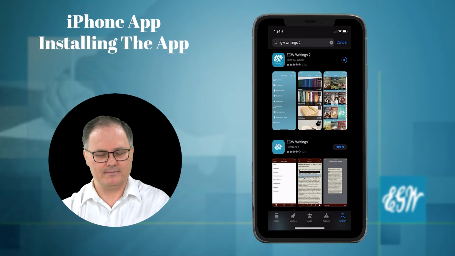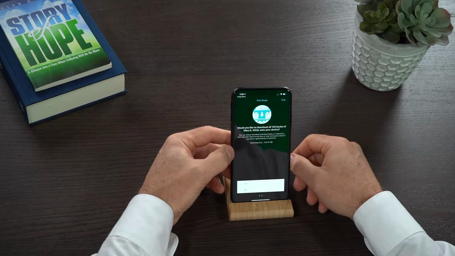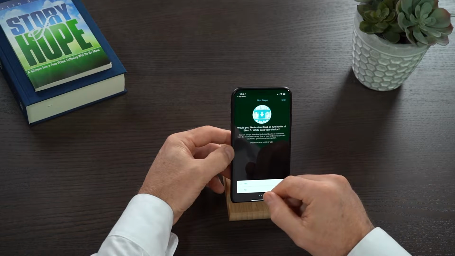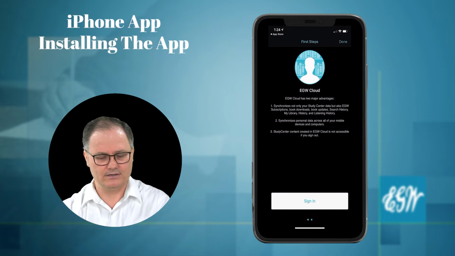Now, as soon as the app installs, it's going to pop up and say open. So you just tap on the open here and it will run the app for the first time. Now, when you run it for the first time, it asks you, do you want to install the 120 books? And yes, you do. You want to just go ahead and install the core EGW books. So you just click on yes.